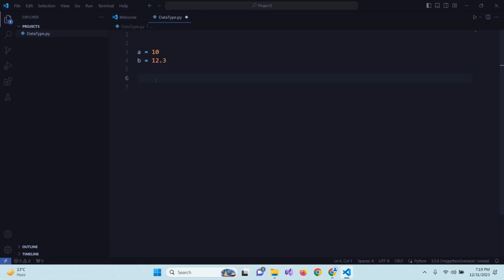Now in algebraic notation, a variable can contain numbers, but in programming, a variable can contain text also. Like c, I can assign hello to c. Now this is a variable that is containing the hello text. So the data type of c variable is string.